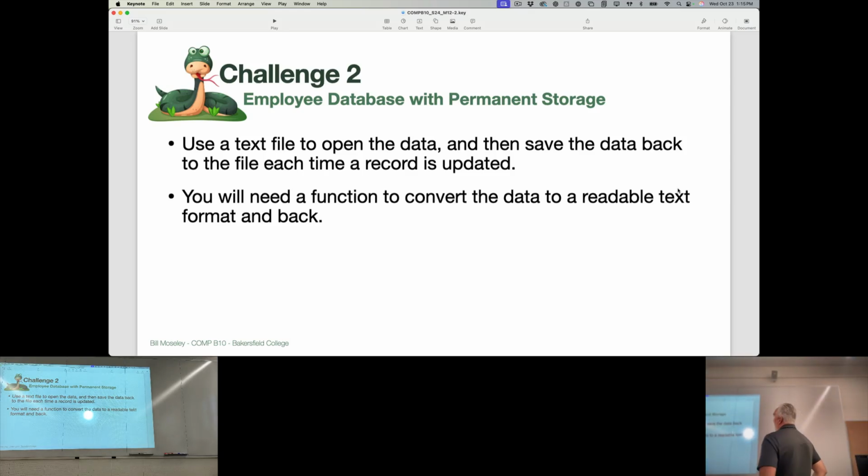Challenge number 2 is creating an employee database, or upgrading your employee database. Again, we started out with just a plain database, and we made it a little bit more robust by adding error handling. Now I want to add the ability to save. So I want to save to a file and load from a file.